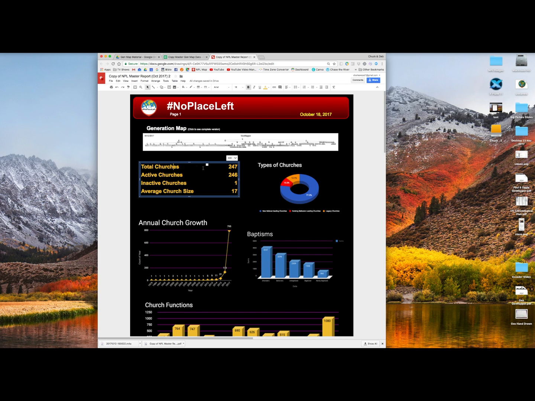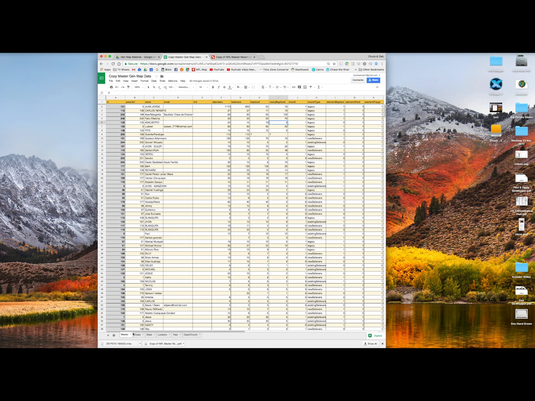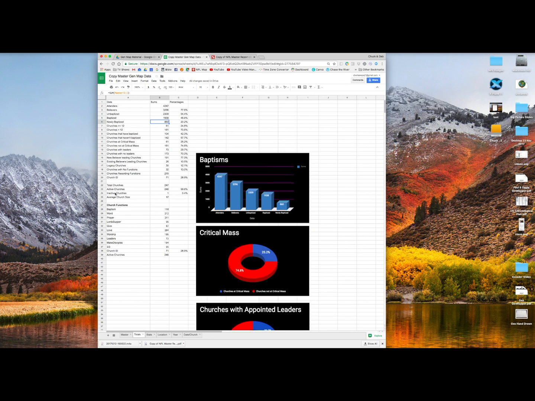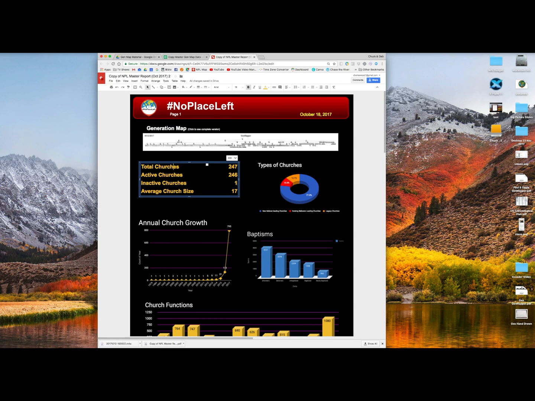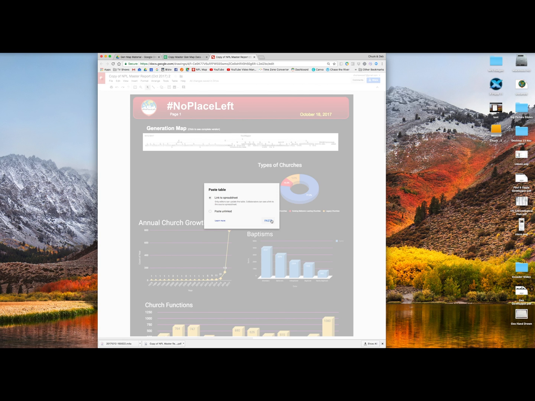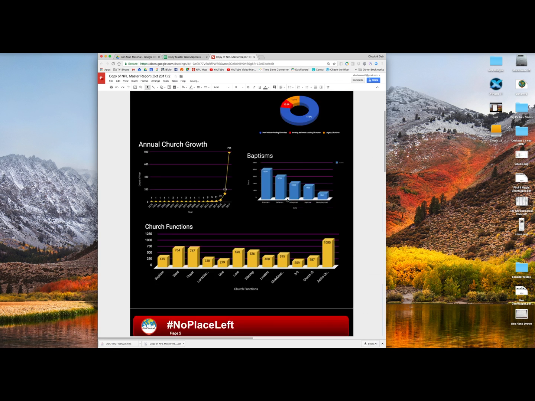Another thing is, this is just a table. Where did this table come from? If we go back to our spreadsheet totals, right here, these cells make that nice table. So if I select it and Control-C, copy it, I can go to my report, get rid of that, Control-V, make sure it's linked to the spreadsheet.